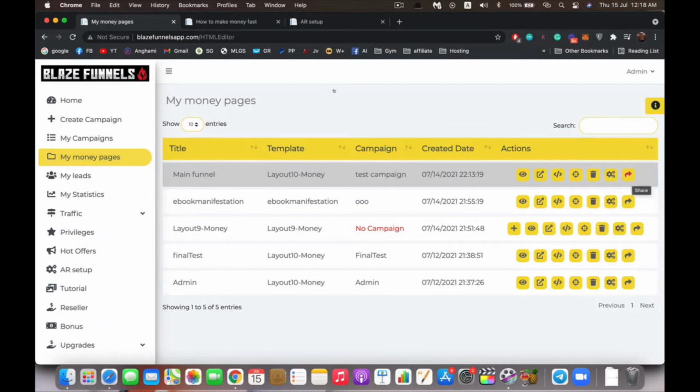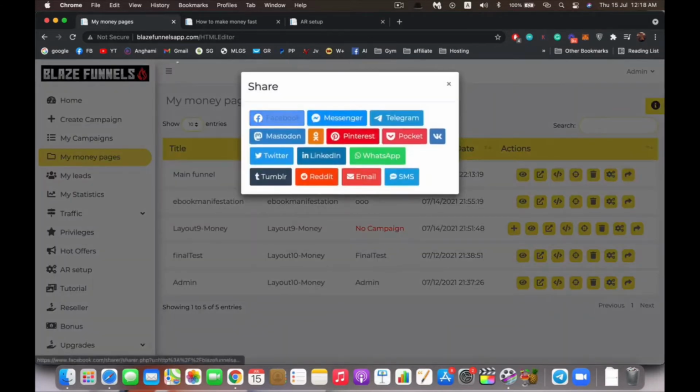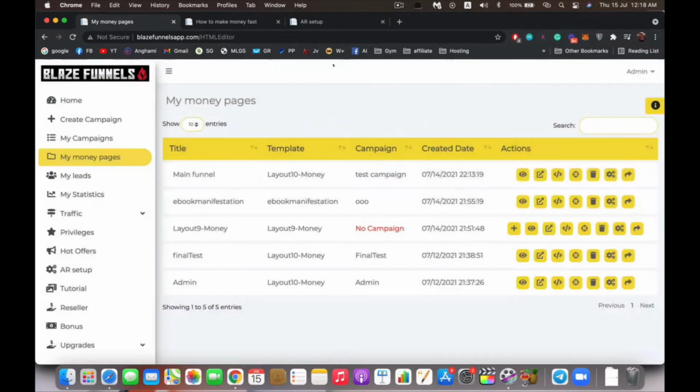And also you can share it. As you can see, this is called instant traffic. You can share it to all of the social media with just one click. You can click on any one and syndicate it to your account on all of these different social media and get immediate traffic. Now we have our funnel created.